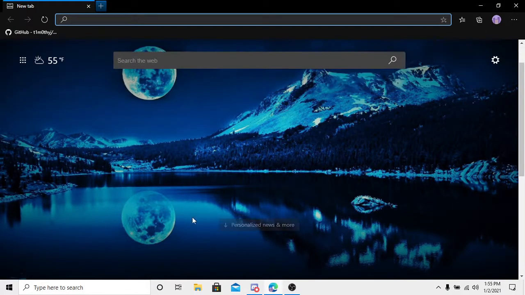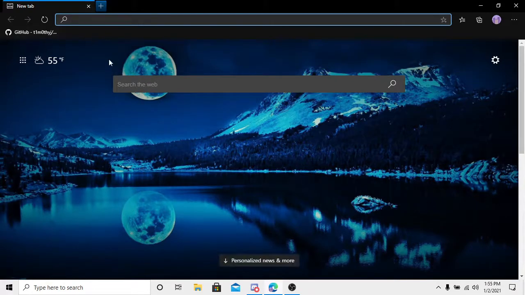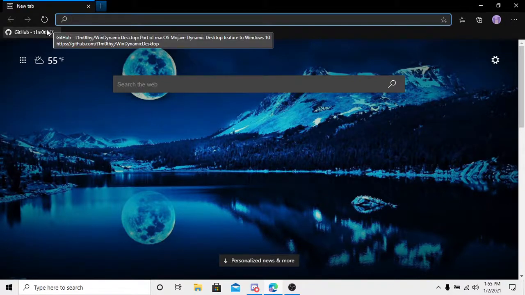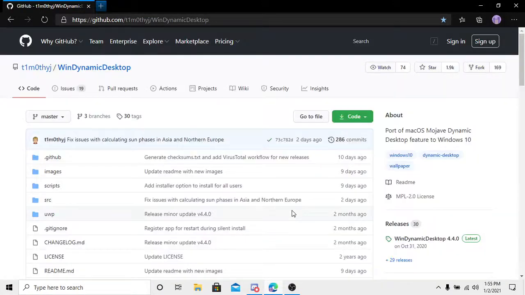Yes. Alright guys, so here we are on the web browser. I have the GitHub page bookmarked. But you can go to the author's GitHub page. He also has a Microsoft Store listing, but the Microsoft Store listing might have limited functionality.